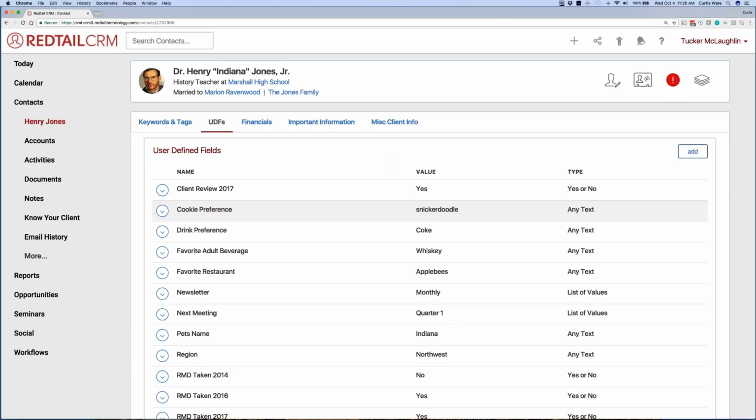So things like cookie preference. I can see that Henry likes snickerdoodles. He also likes Coke, and he likes whiskey as his favorite adult beverage. These are all fields that we have not created in Redtail, but are available, and you can create whatever you want for a user-defined field.